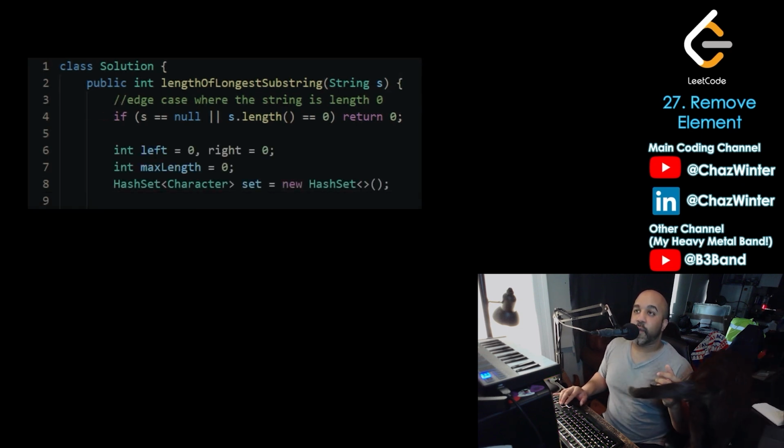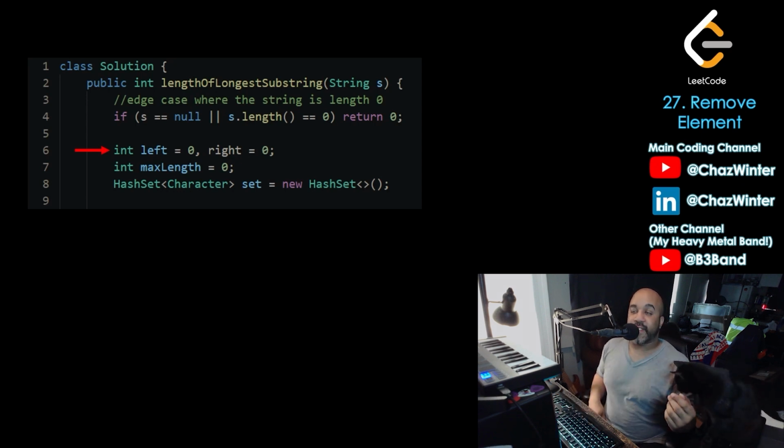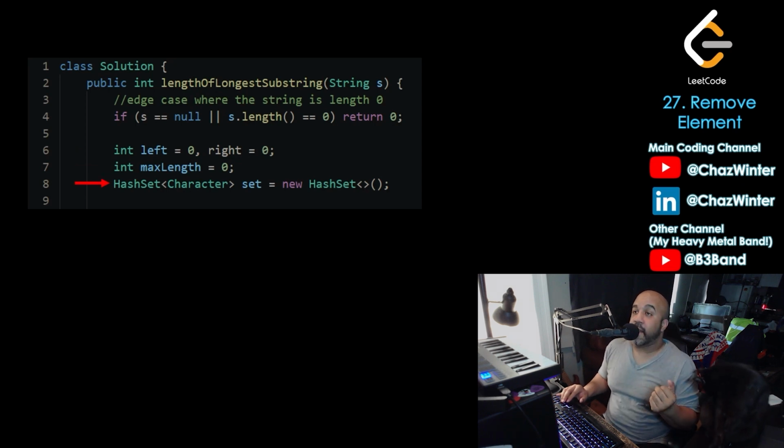All right, next we're going to create our variables. We need a left pointer and a right pointer, so I just set them both equal to 0, so they will end up starting at the very beginning of the string, at index 0. We have a variable that I'm going to name max length. We're going to start that at 0. I need a hash set. The hash set will contain characters. I'm going to just name it set. So we say HashSet<Character> set equals new HashSet.